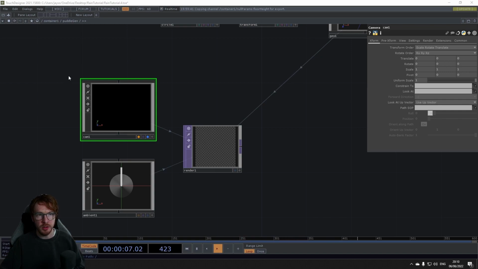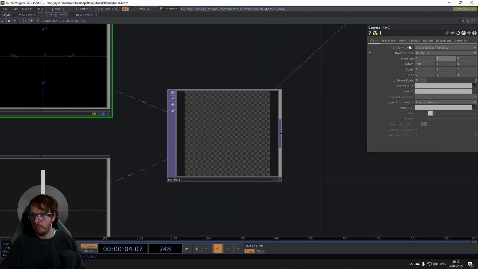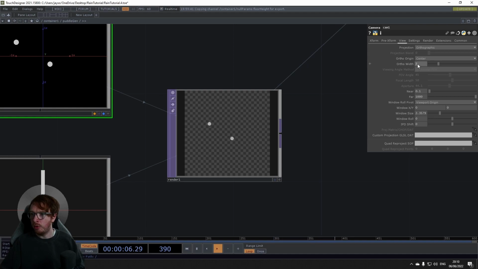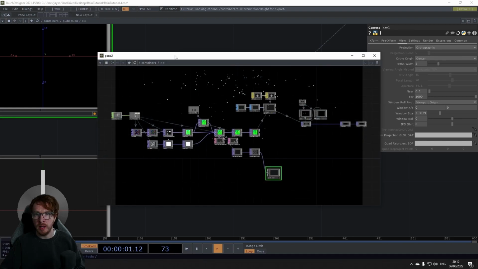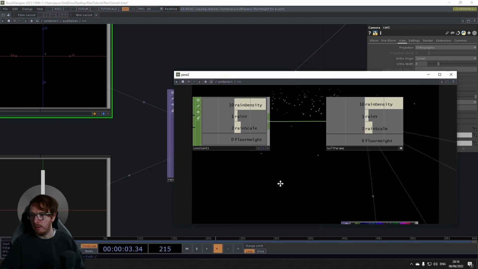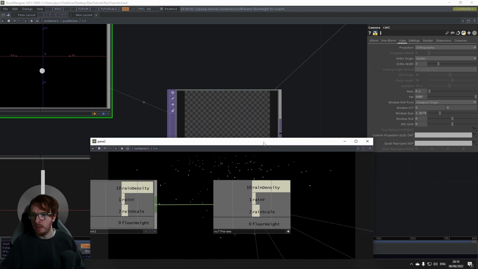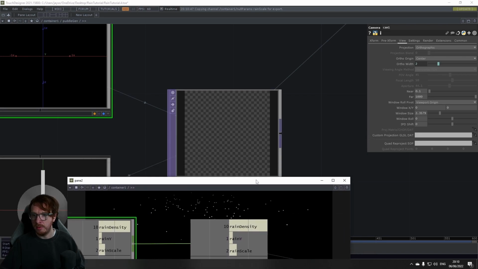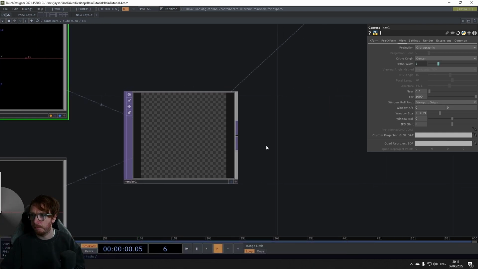Yeah, -92 or 0. Okay, so -90, 2. There we go. Lovely. And this ortho width will be the same as our floor scale. So what we can do is open a floating network here and take this rain scale, and use this as our ortho width here. So then when we change our rain scale value, the camera will spread out as well, so we can capture the rest of the puddles.